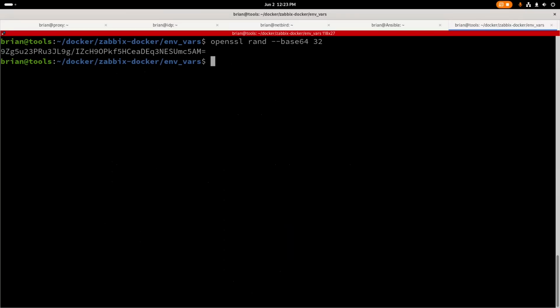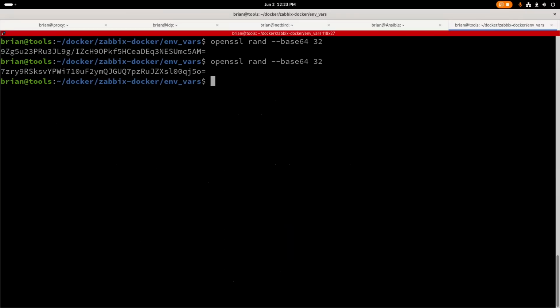And we're just going to do one more. We're just going to repeat that command. We can just hit the up arrow and do it again. And you see we get two different strings here. That's great. We're going to use the first one for our MySQL password and the second one for our MySQL root password. So I'm just going to highlight and copy this first one.